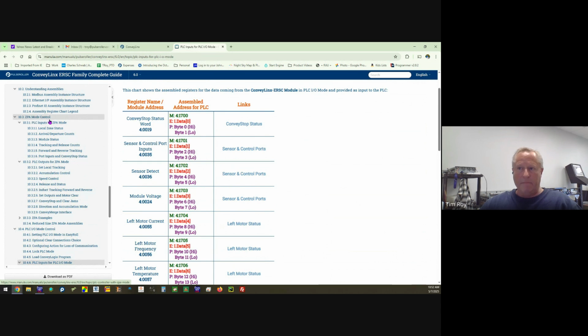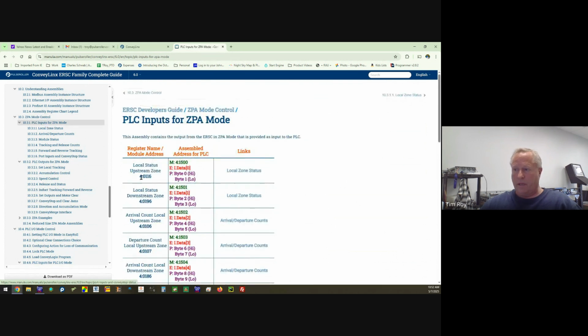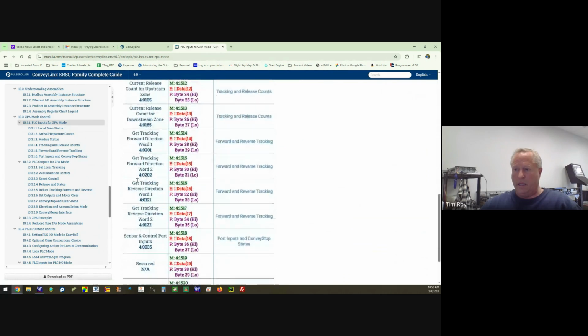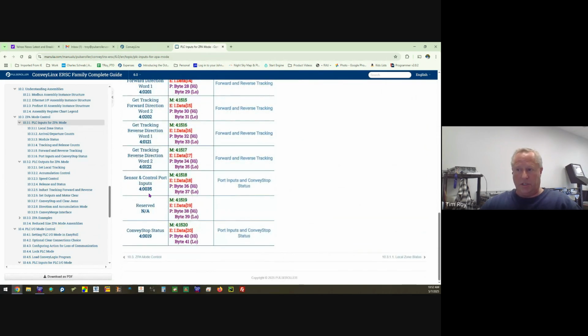In ZPA mode, the sensors, it's still register 35, the exact same information, but it's assembled at input 18. So I just wanted you to see this as an example of the assemblies and how things are assembled. They're not always assembled the same. They're just assembled in a known order.